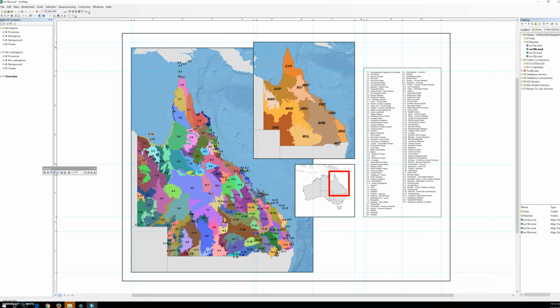Now we're going to insert the title and position it in the space at the lower right corner of the page. So to insert a title, we're going to click Insert and Title, and now we can see a window pop up. In the Insert Title dialog box, in the text box right here, we're going to type bioregions and bio-subregions, and we're going to click OK.